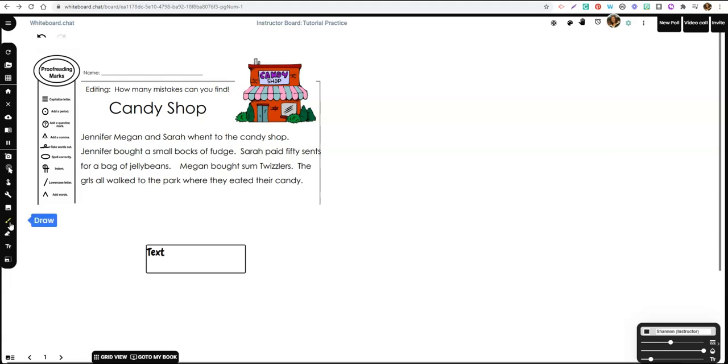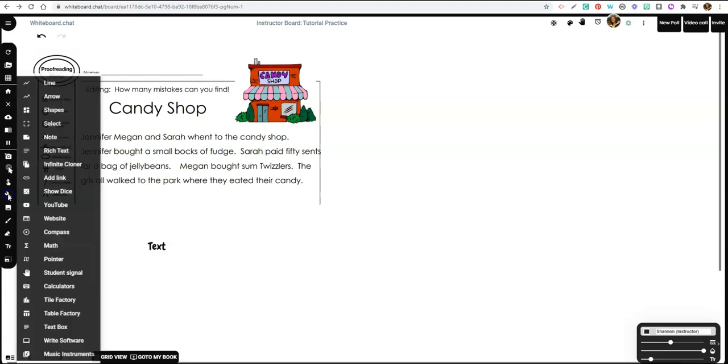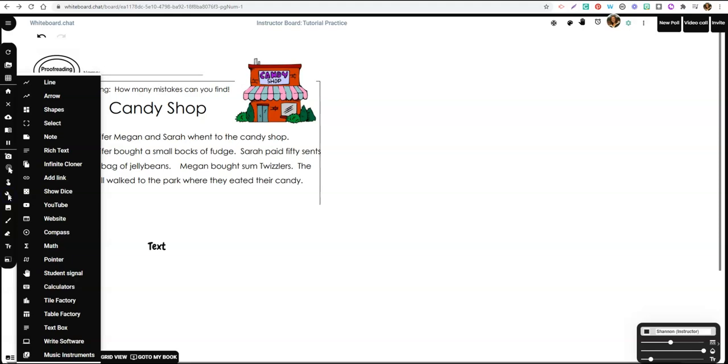All right, now I skipped over tools because there's a lot inside of here, and I'm just going to show you some of the things inside of here. This will allow you to draw a line, arrow shapes, and so on down. If you look, you can add in a YouTube video from here, a website, a compass, some math items, a table, and so on. There's a lot in here. And again, this is the area where the developers are making a lot of additions to it on a pretty regular basis.